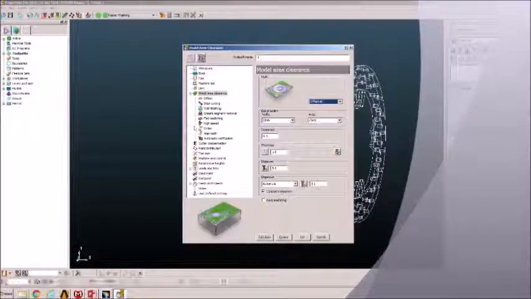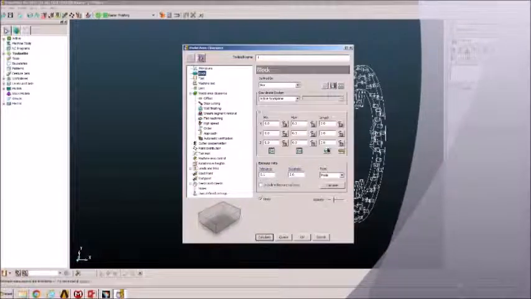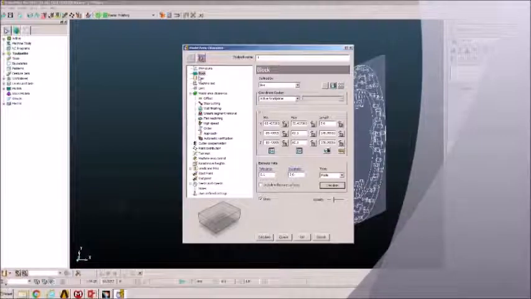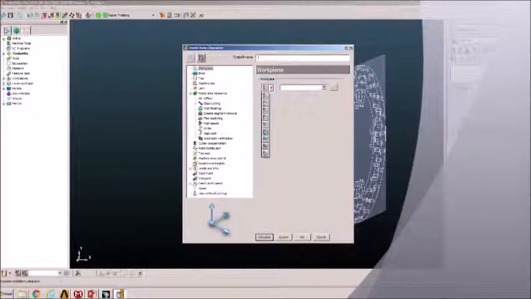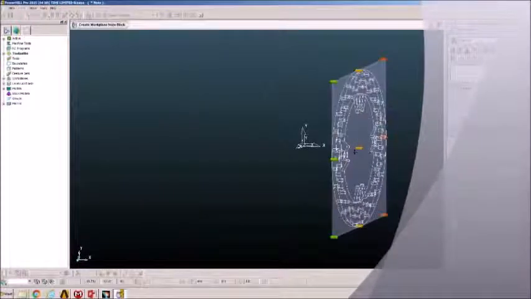To begin the machining, the model area clearance tool is used. This will machine up to the inner profile of the brake disc. The block area is then created. To do this, the calculate button was used.